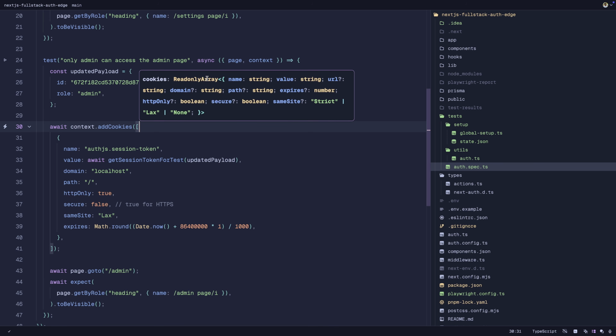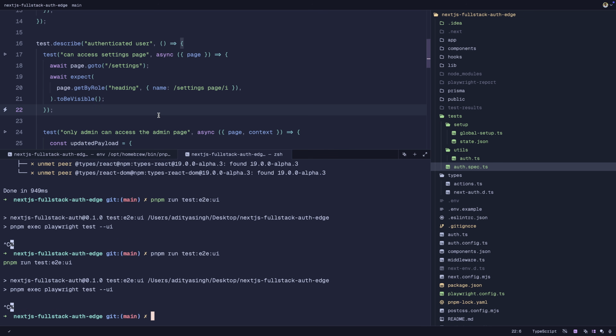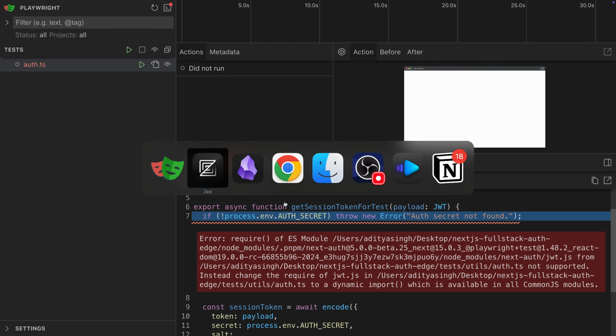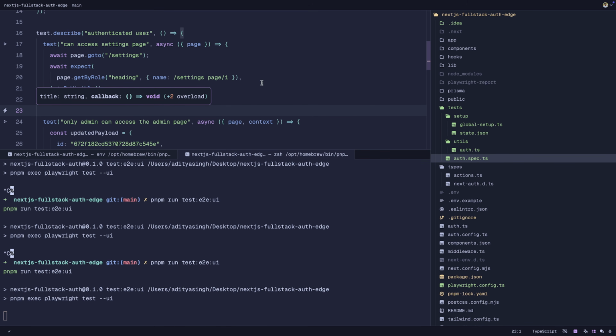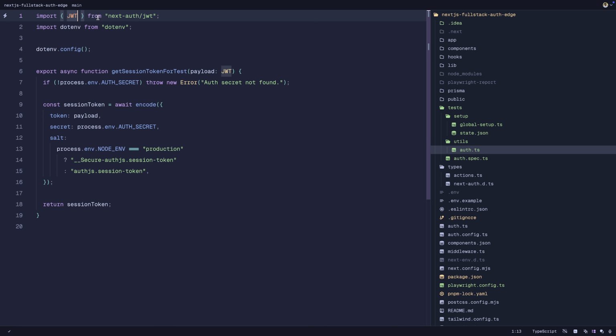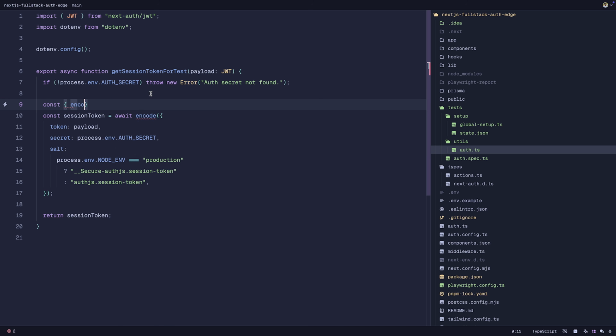Okay, let's see if this is working or not. First of all, I'm going to restart this. Okay, so it seems like I'm actually getting this error related to the next-auth encode function, that I cannot import this statically. So I'm going to import this dynamically to fix this problem. Let's go inside of this auth.ts file. I'm going to remove this encode from here, and just before using this encode, I'm going to get encode. We also do need to await this, I believe.